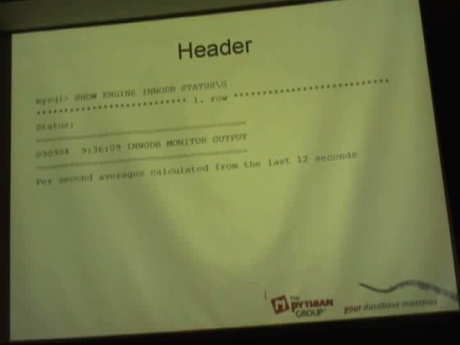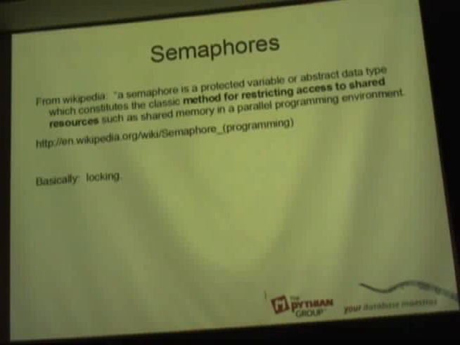So the next section is on semaphores, but before we go into it, I wanted to explain what semaphores are. And to do that, I had to figure out what semaphores were, because I figured they're kind of locking thingies. They're things that deal with locks. So I went to Wikipedia, and Wikipedia says a semaphore is a protected variable or abstract data type which constitutes the class and method for restricting access to shared resources, such as shared memory in parallel programming. So basically, it's a method for restricting access to shared resources. So basically, it's a locking thingy.